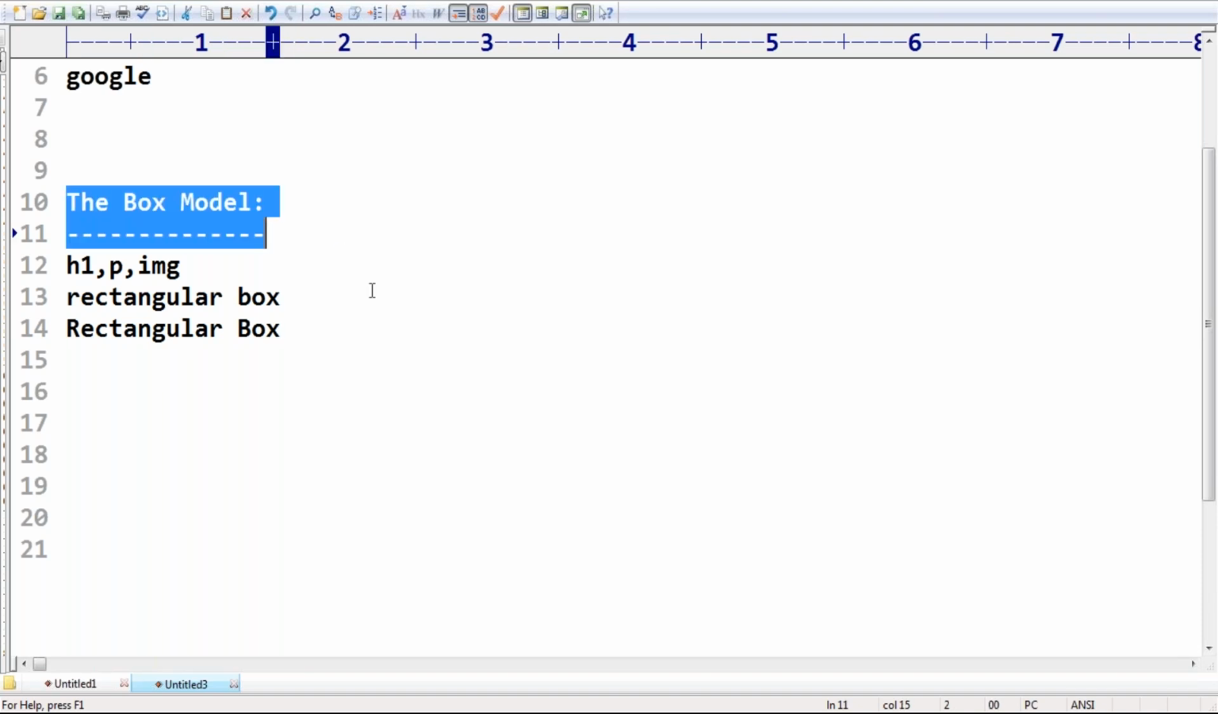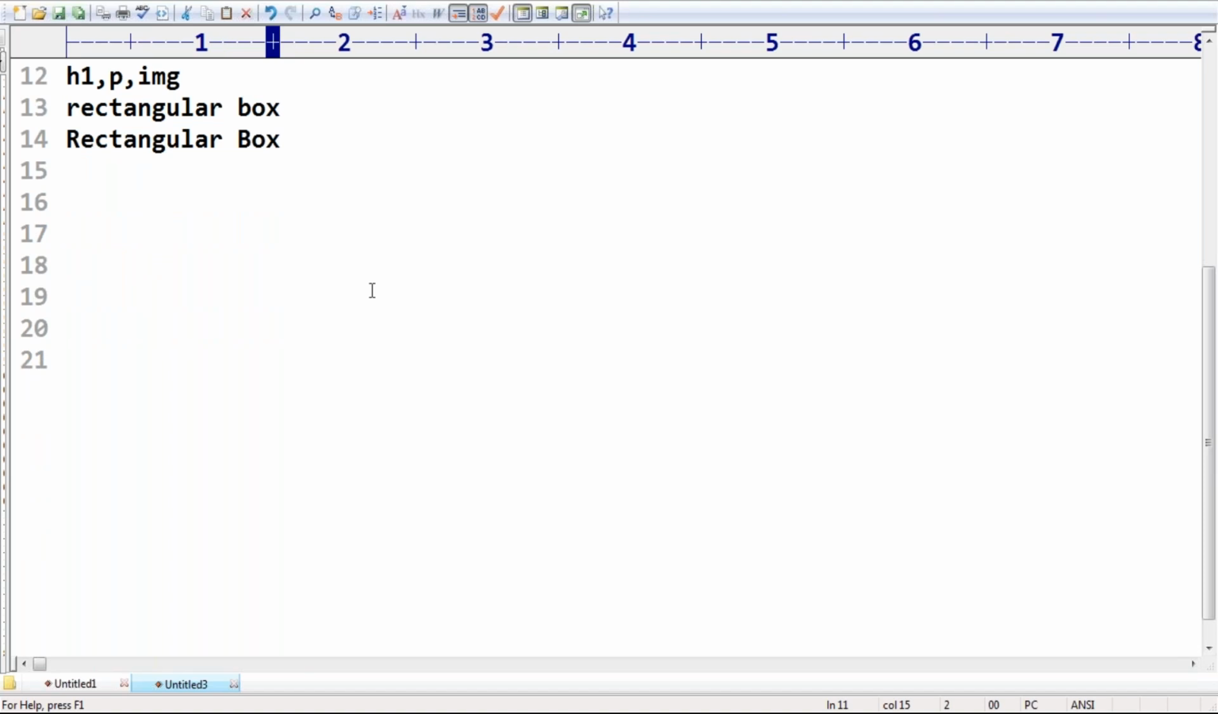Okay. Next, every box has 4 edges. Remember this. Can you spell out how many edges are there? Every box has 4 edges. Just be aware of the words first, and then we are going to discuss what they mean. What is the first one? Content. Content means your data.